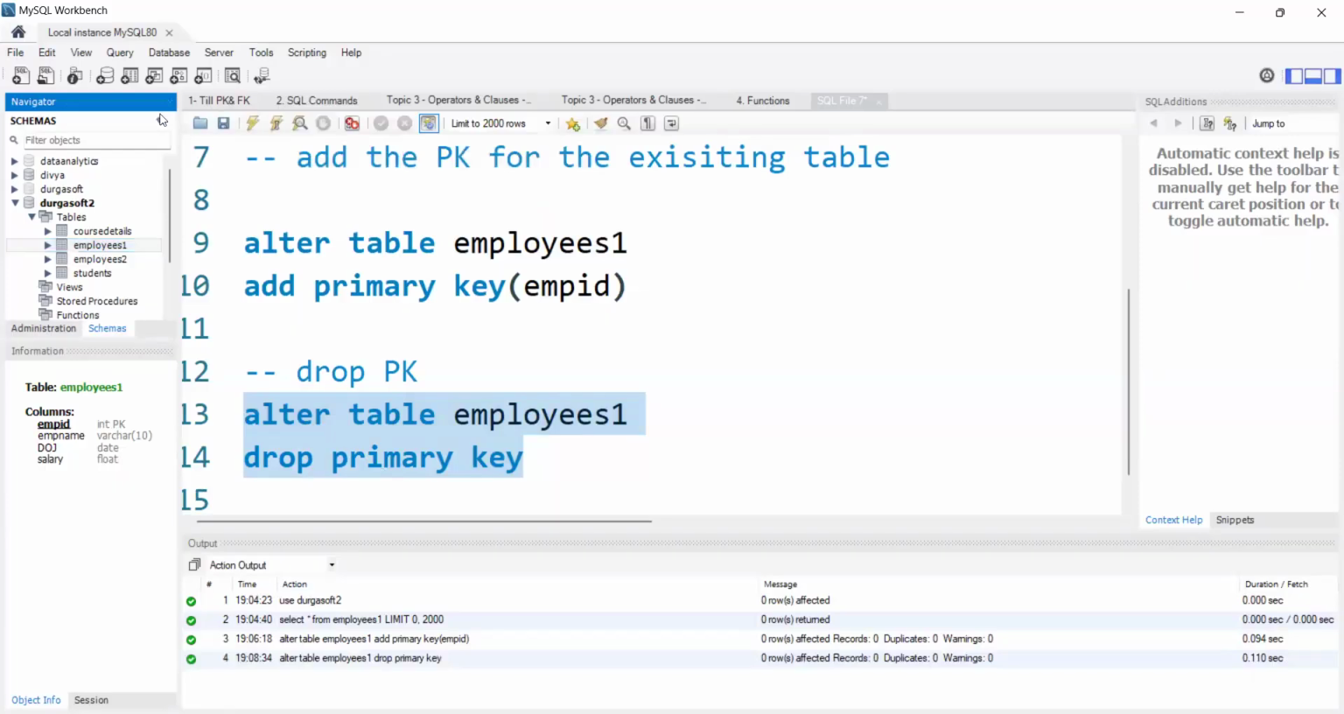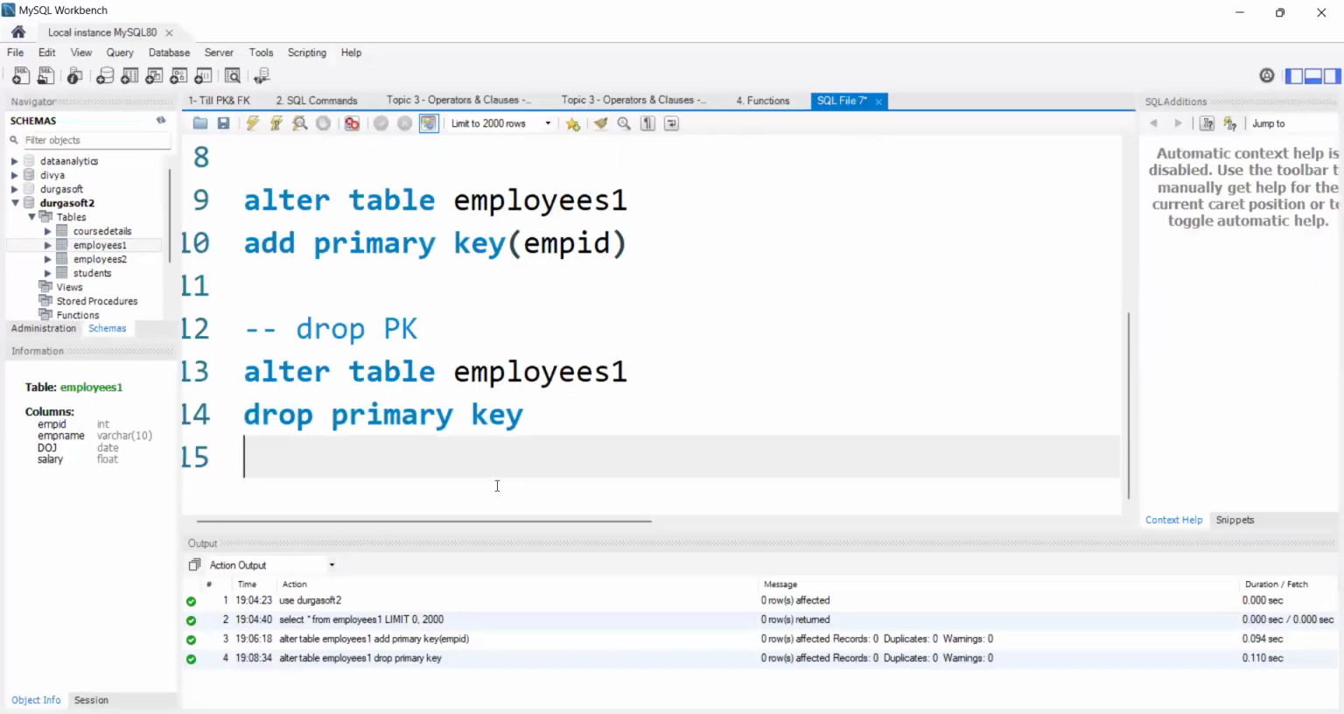Let me refresh the schema. I will select employees one. You can see our primary key got removed, right? This is the way we drop the primary key. And the reason why I didn't use the column name here, any guesses?